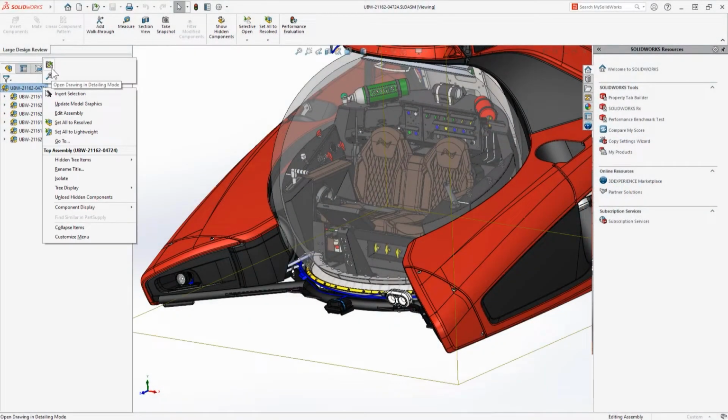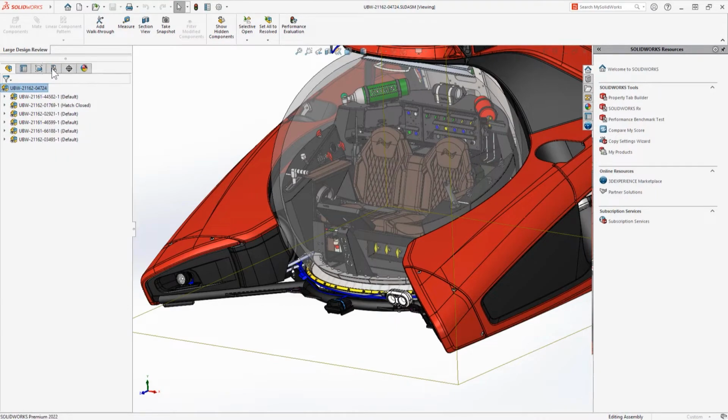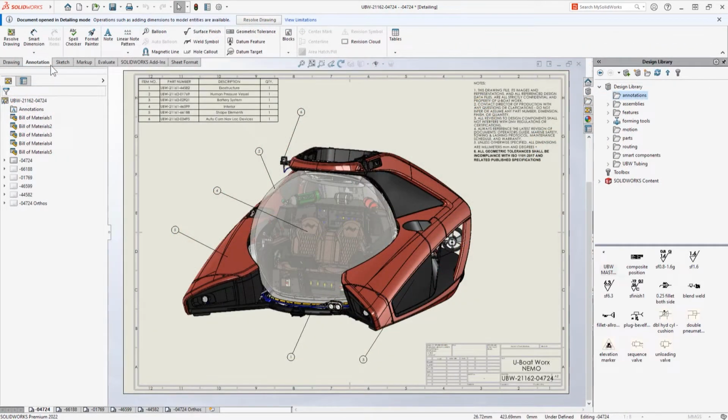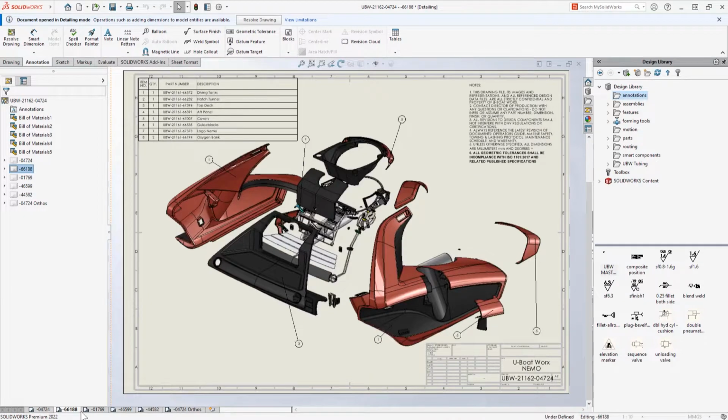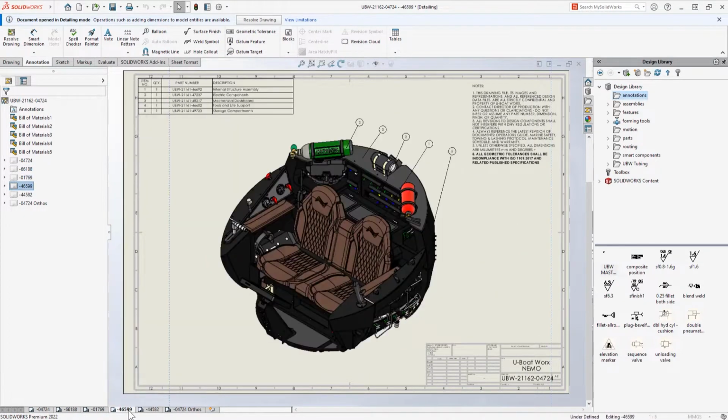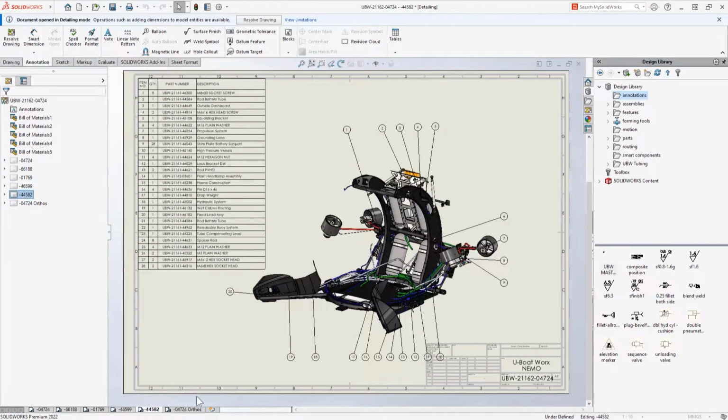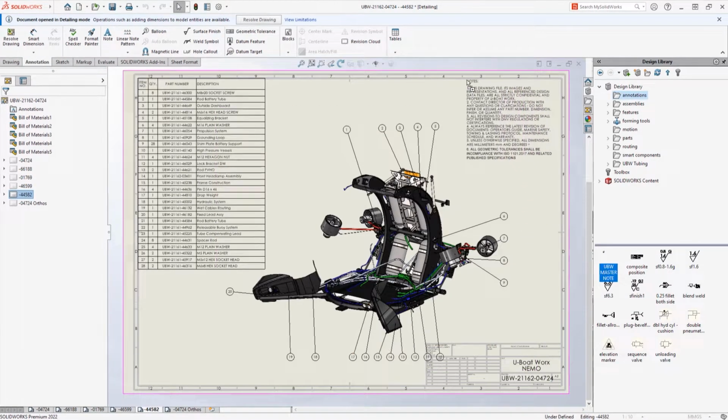Companies like U-Boatworks need to build it right the first time. That means clearly communicating through SOLIDWORKS drawings. And sometimes, these files get huge. For 3 years, detailing mode has been evolving.